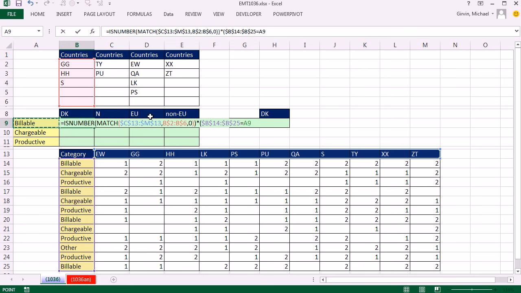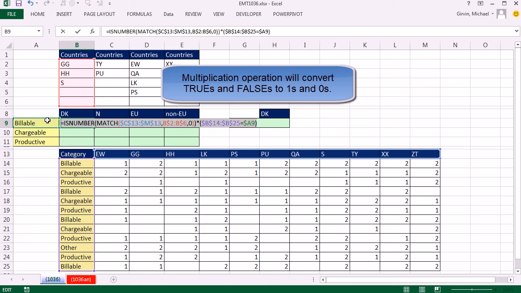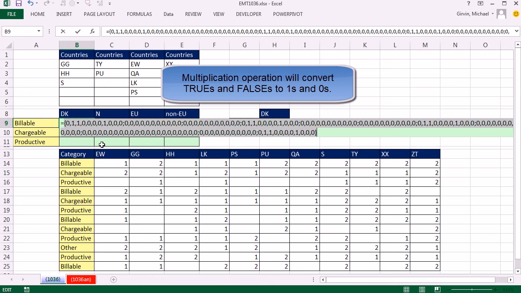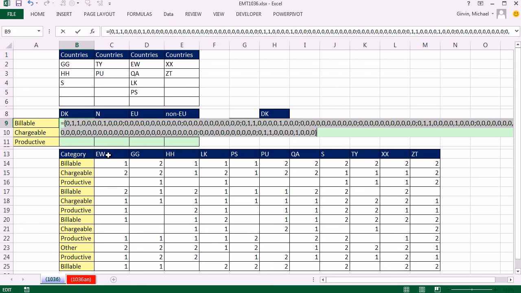When I copy it to the side, it needs to be locked on billable. But when it copies down, it needs to move to chargeable. So I'm going to hit the F4 key 3 times and lock the column, but not the row. Now let's check this out. I'm going to highlight this and F9. Sure enough, it is giving just what we want. EW is not in our category, so there's a 0 there. 1 because GG and billable, so there's a 1, and there's a 1 for HH.